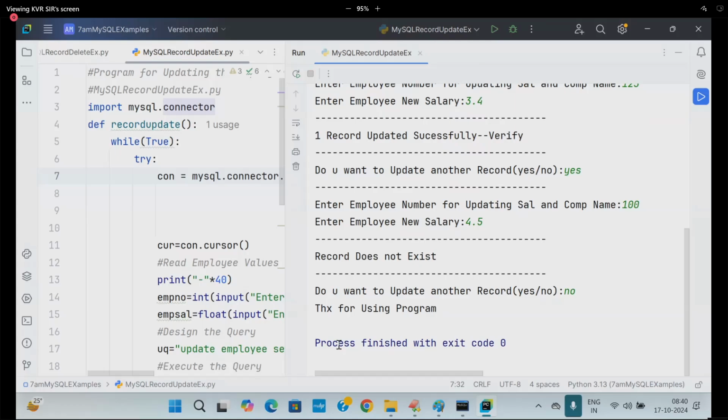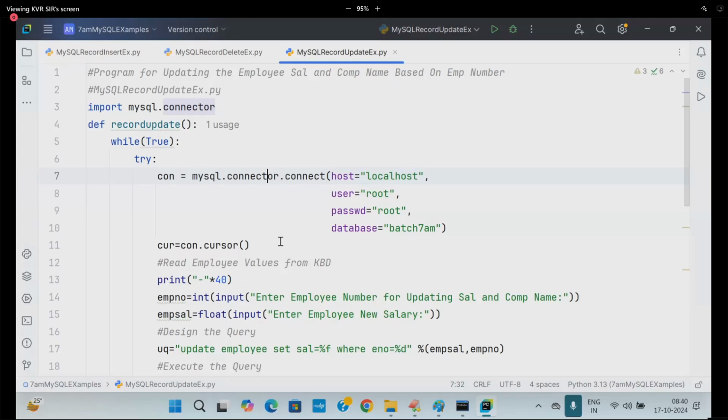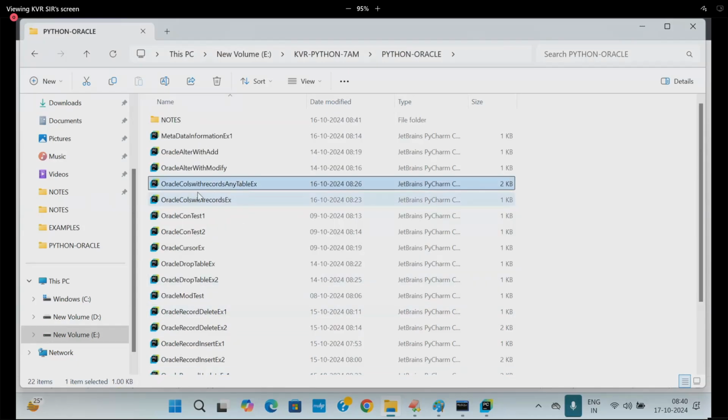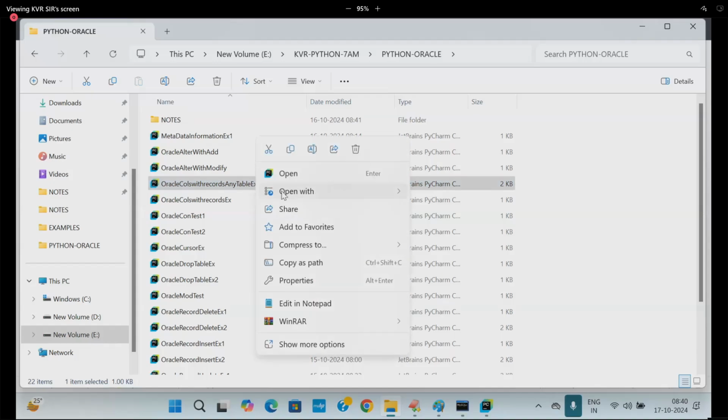Are you following me? The next statement is called a selection statement, selecting the data: fetch one, fetch many, fetch all, with the description and metadata also. I will take up that. Last, as I said yesterday, Oracle columns with records, any table example. There are select one, select two, select three, I said. You copy paste that and change that. The final example which I said now, I will open it.